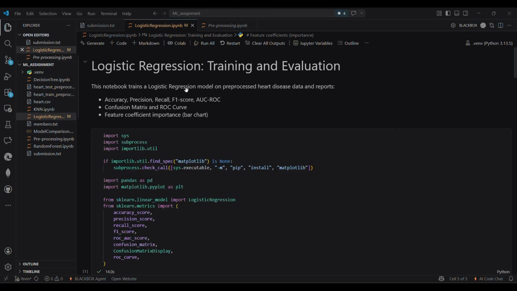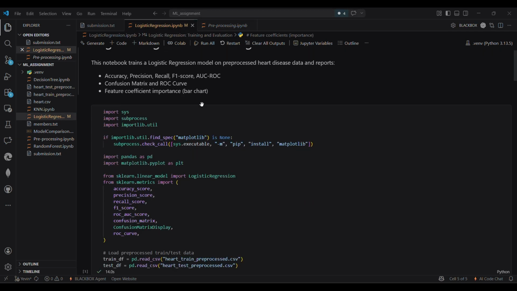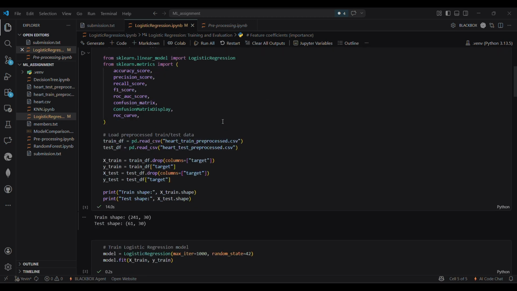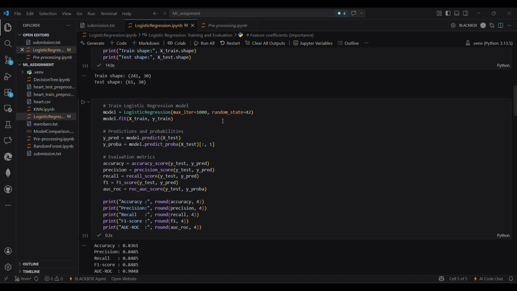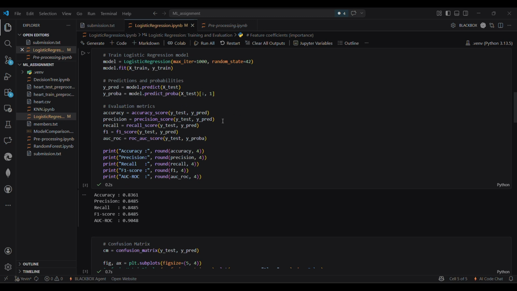After that, I implemented logistic regression. Logistic regression is a classification algorithm. So in our project, it was used to predict the output class based on the input data. I trained the model using processed training data and then evaluated it using the test data. To measure how well it performed, I looked at metrics like accuracy, precision, recall, and F1 score.